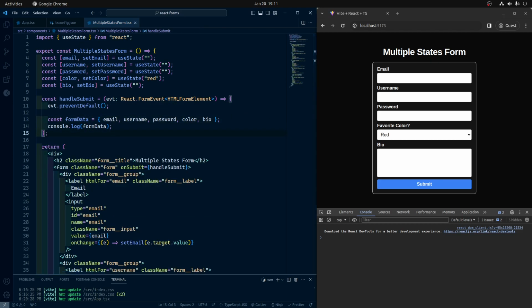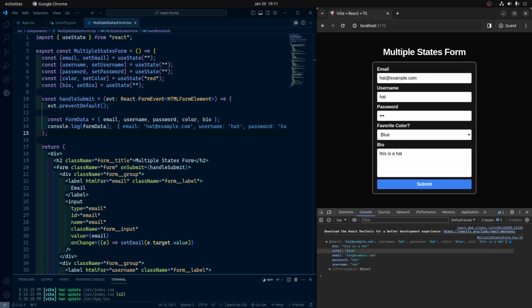Save. So let's go ahead and try it again. Let's put something random. hat at example.com. Hat. We'll do blue. We'll do this is a hat. Submit. And there we go. We have our values here.